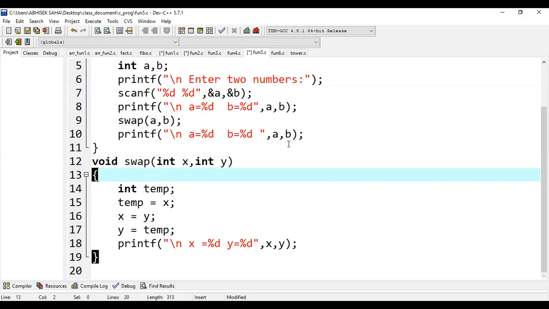Later on, we'll discuss call by address after learning the topic pointer. In that case, I can pass the address of a variable to a pointer variable. That I will explain later on. So as a conclusion, we can say there are two types of parameter passing in a function. One is call by value, another is call by address.